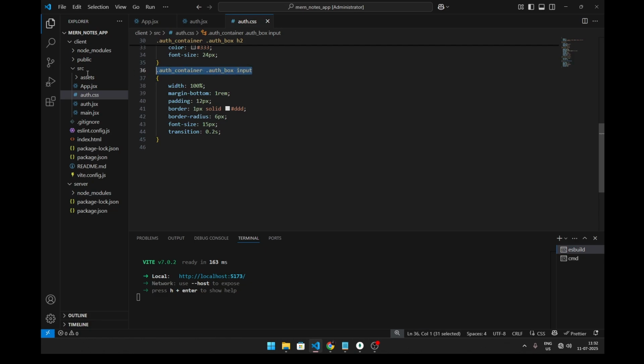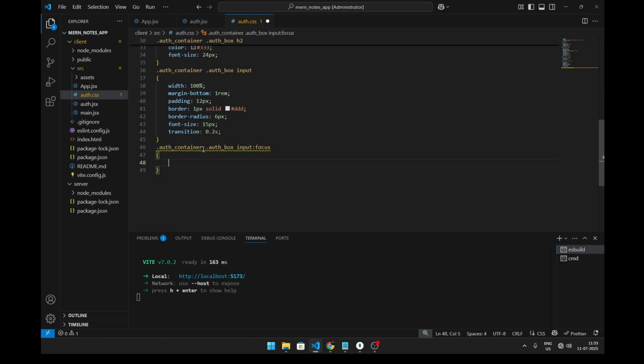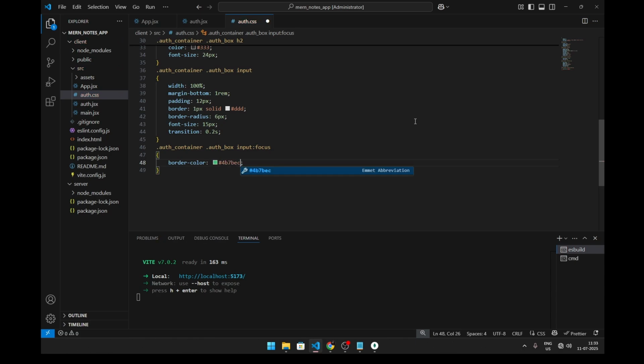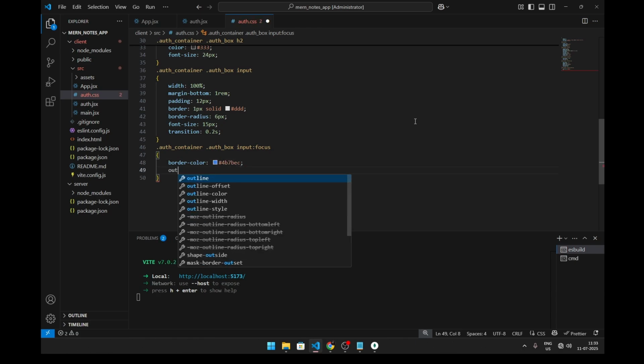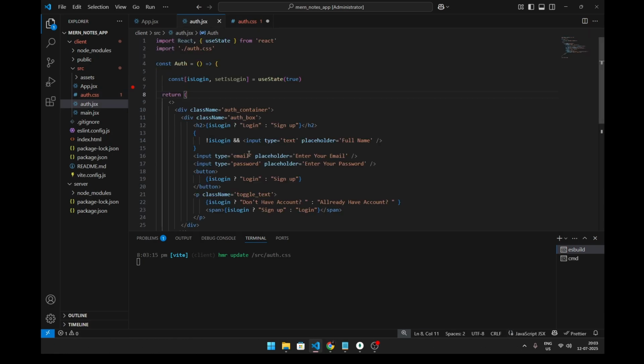Now let's add some focus attributes to the input field. This is focus, border color #4B7BEC and set the outline to none. After designing the input tag, we will design the button section.